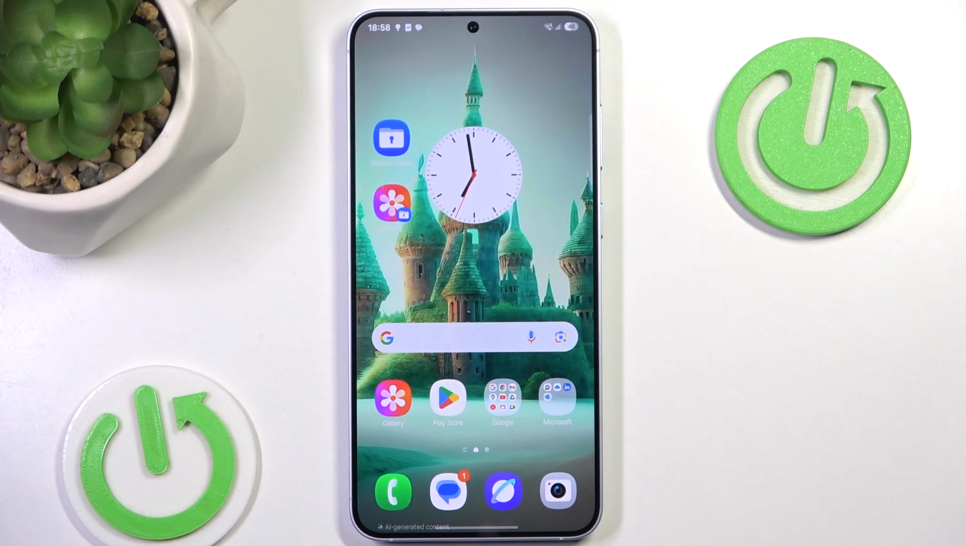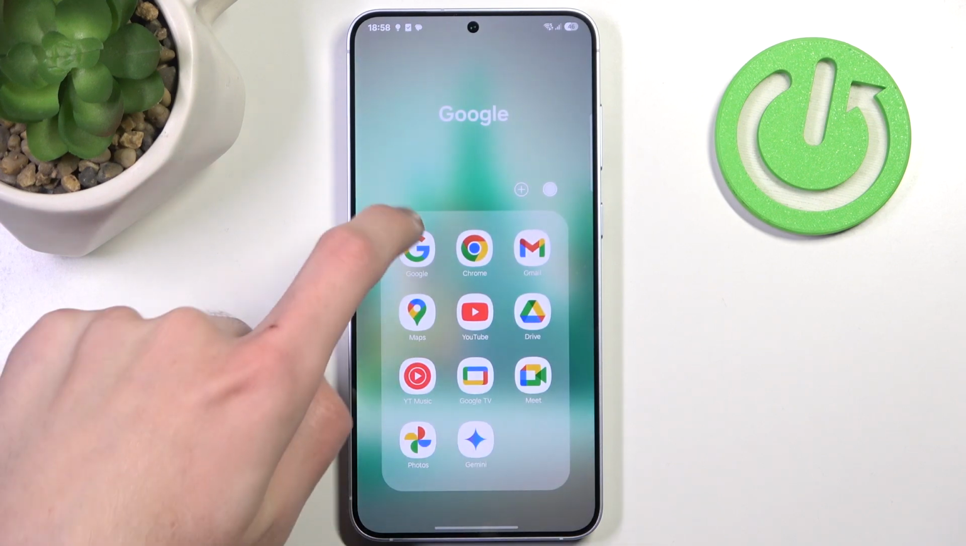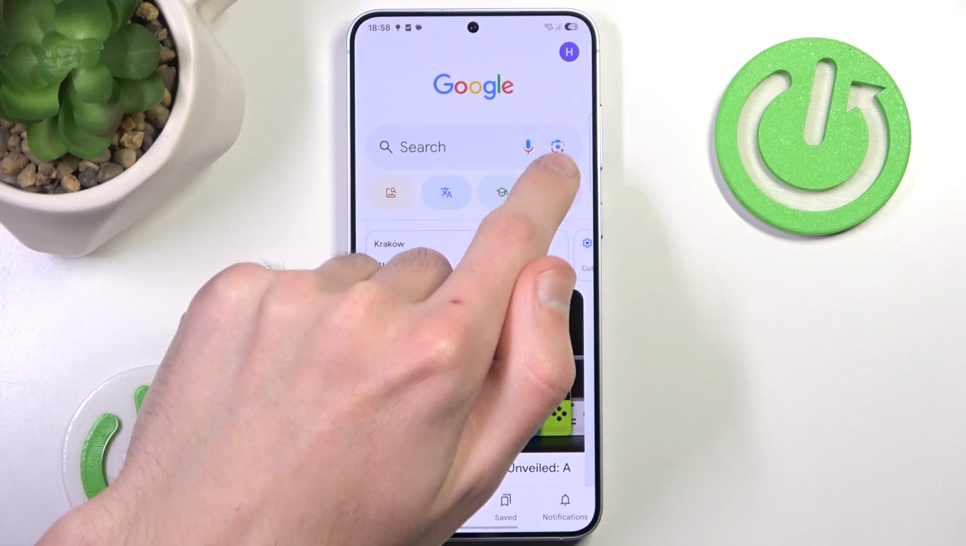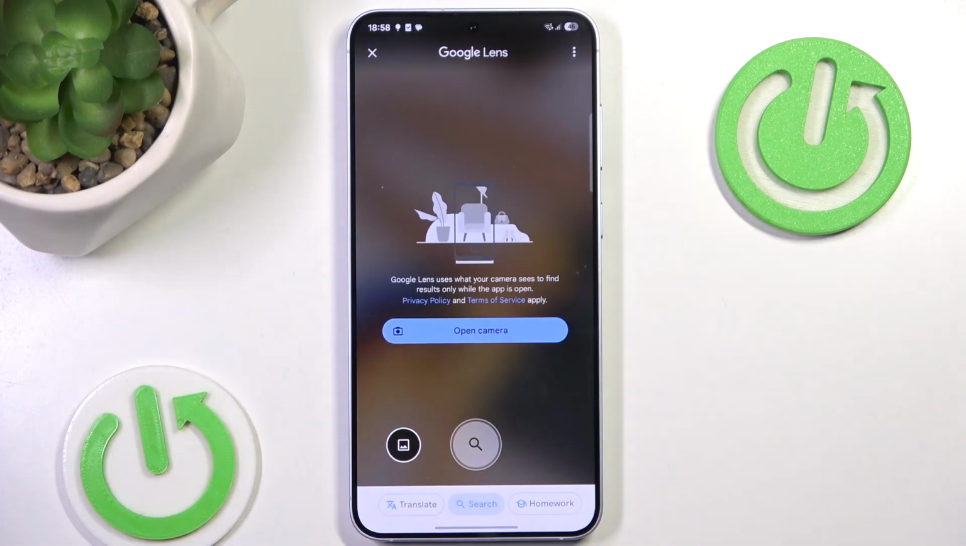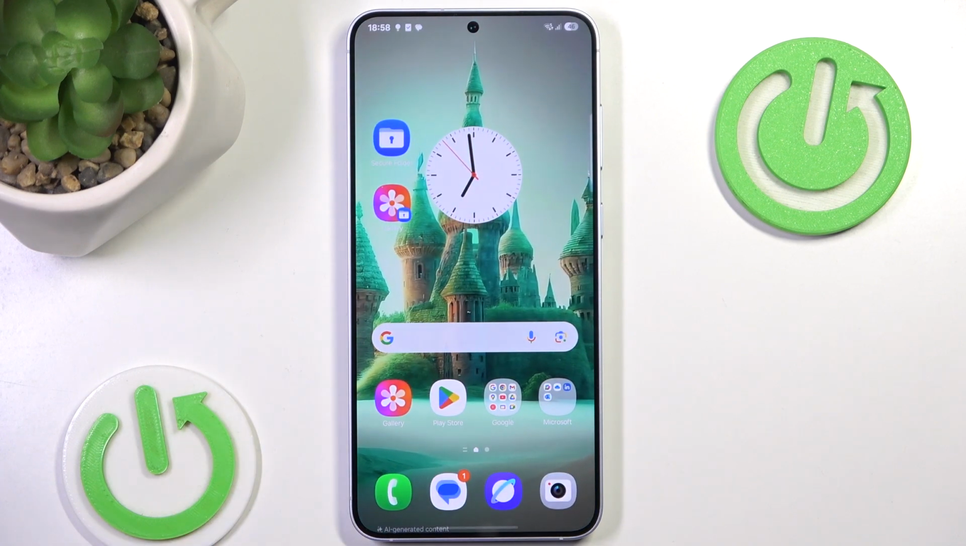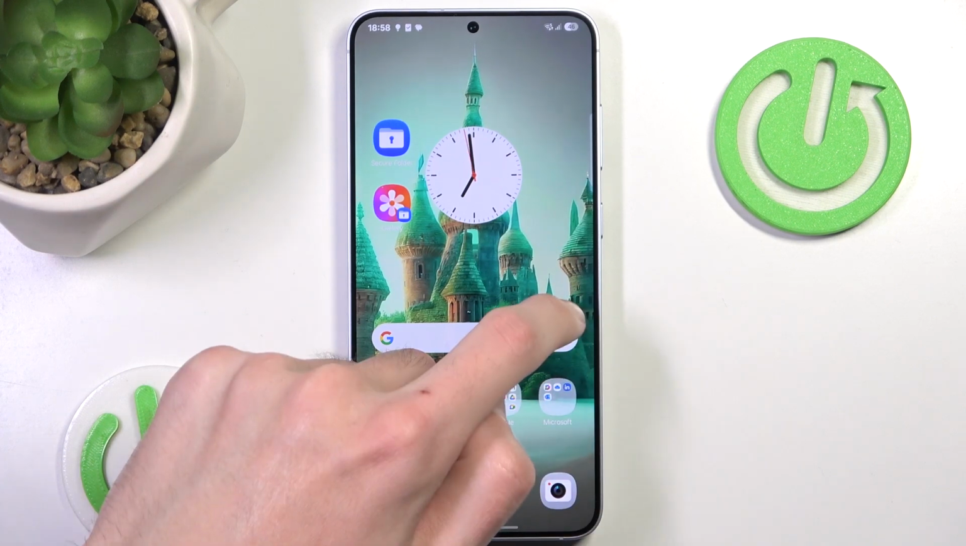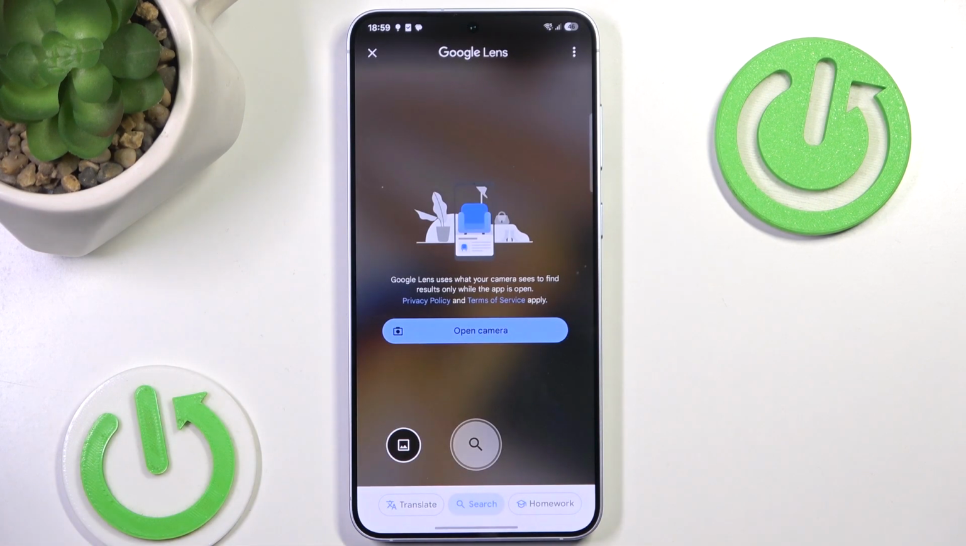In order to actually use Google image search, you will have to have the Google application installed. And to actually enable this option, all we have to do is press this little photo icon here in order to go to Google Lens. And here you can just click search, or even faster, if you have this typical widget on your home screen, you can just click here in order to use it.